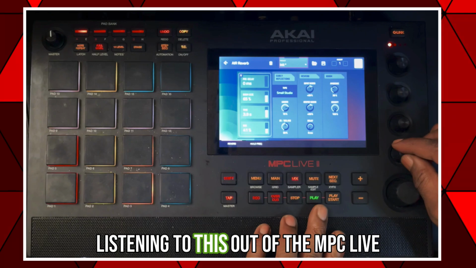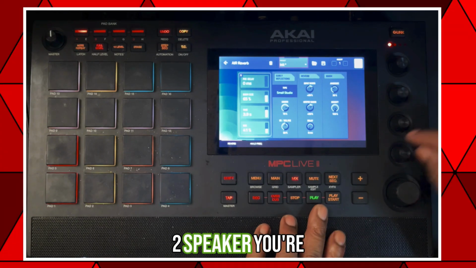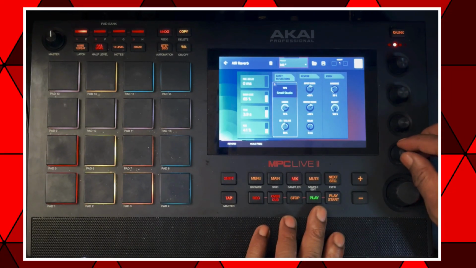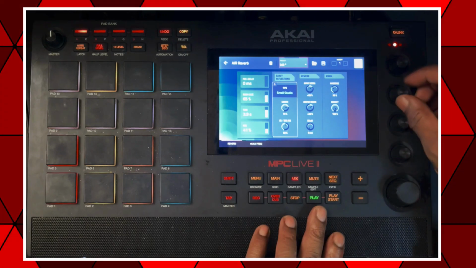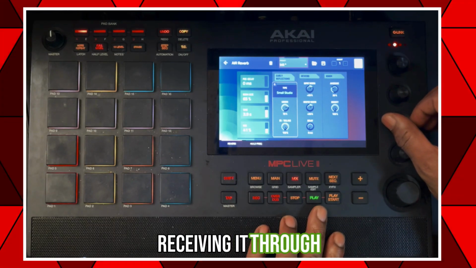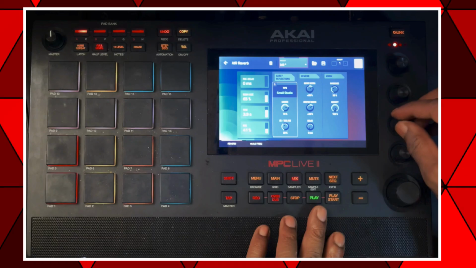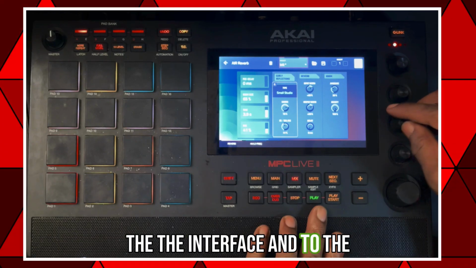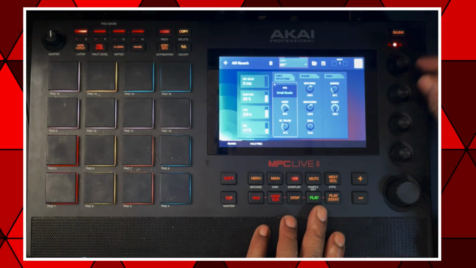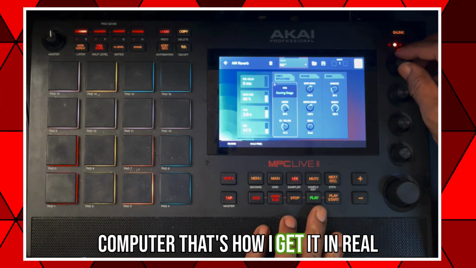And I'm listening to this out of the MPC Live 2 speaker. You're receiving it through the interface into the computer. That's how I get it in real time.